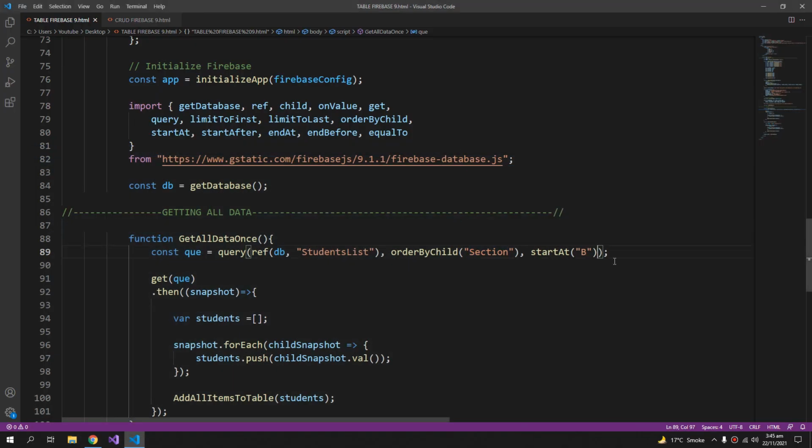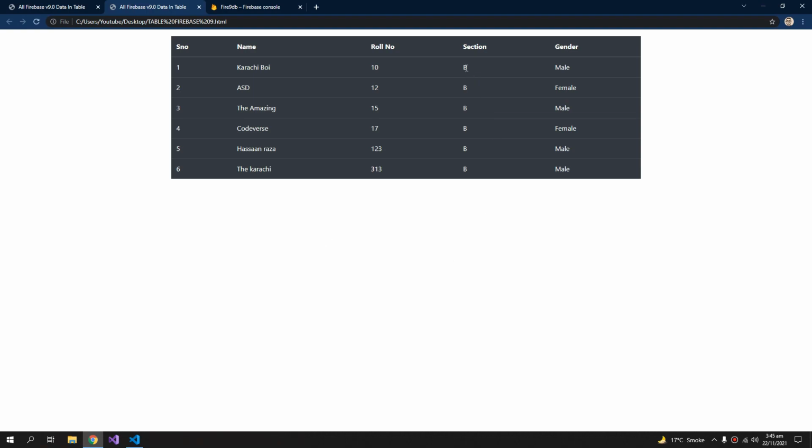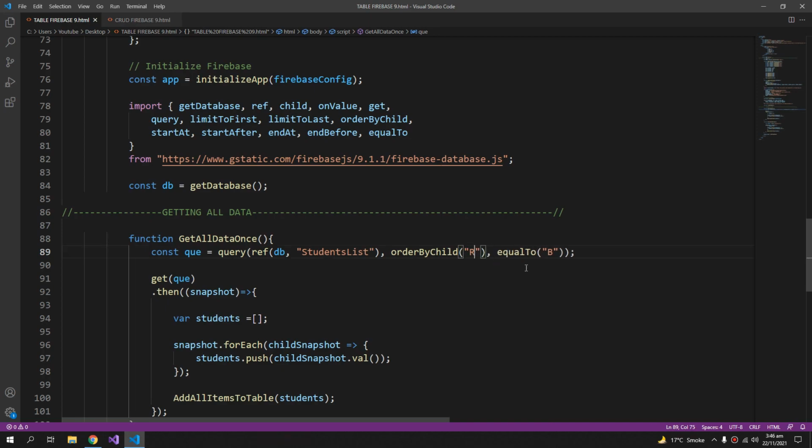And I can also say equal to B. So now only the section B students get selected, and this also works great on numbers. So if I want to get students of some specific roll numbers, I can also do that. For that I have to change this to roll number. And this can say 90 and end at 400.